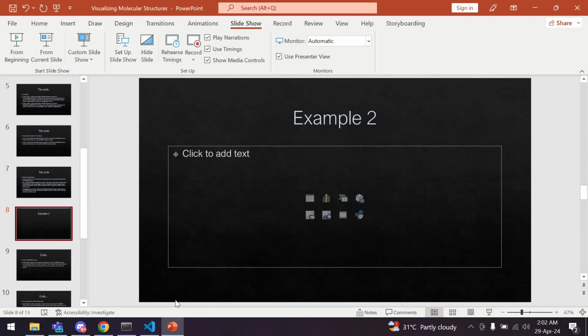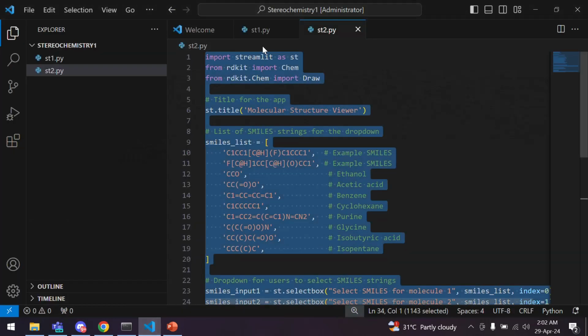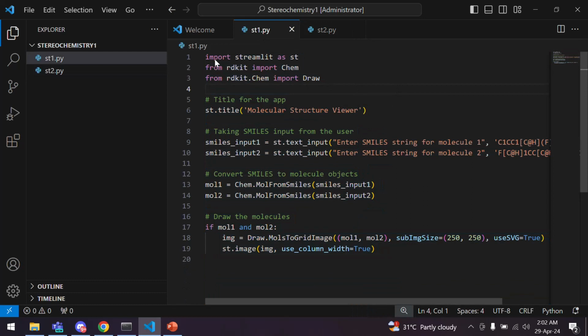So before going into the second application, we'll see it in action. This is the first code. First of all, as you can see, we have brought in the Streamlit library as st, and then RDKit is being imported. From RDKit we are getting Chem, and finally we are using Draw for drawing the molecule itself. Here we are taking in the input of the SMILES, then molecule 1 and molecule 2. These are two different SMILES we are passing in.